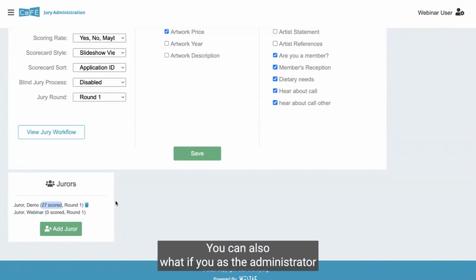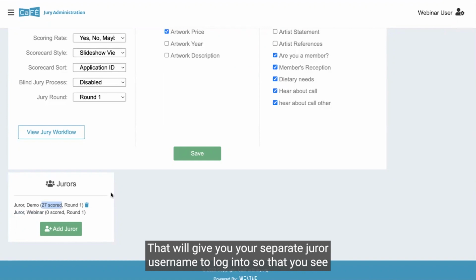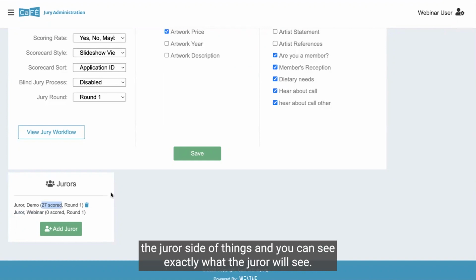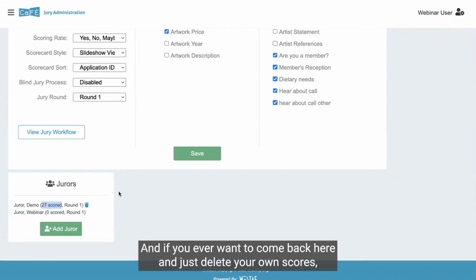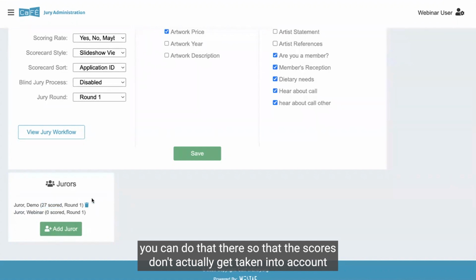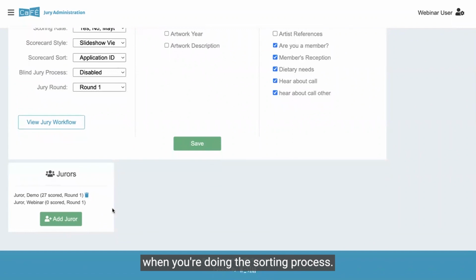You can also, if you as the administrator want to add yourself as a juror, you can totally do that. That will give you your separate juror username to log into so that you see the juror side of things and you can see exactly what the juror will see. And you can even practice scoring, kind of test it out, do what you need to do. And if you ever want to come back here and just delete your own scores, you can do that there so that the scores don't actually get taken into account when you're doing the sorting process.